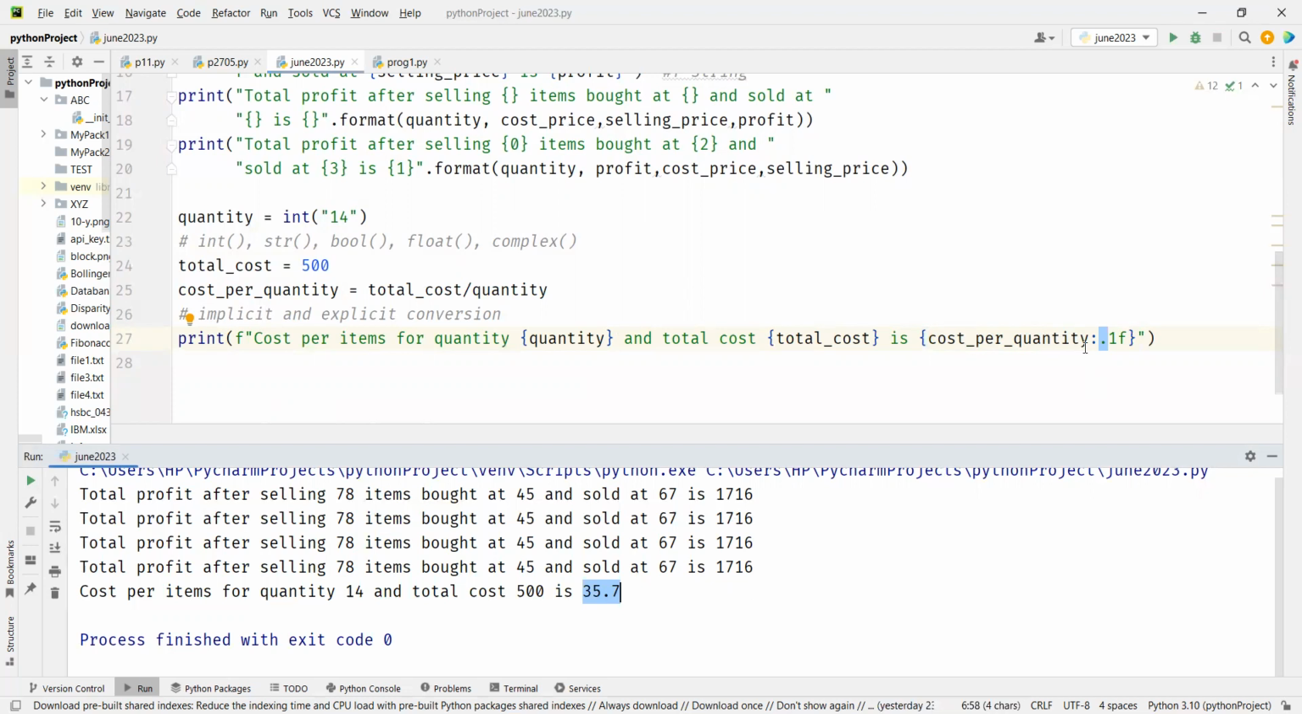I want two digits after the decimal point. I'll say 0.2f. So you get 35.71. Okay. So you can format your float values to a given decimal point. Okay. So using colon and 0.2, you can put colon and then whatever format you want to do.